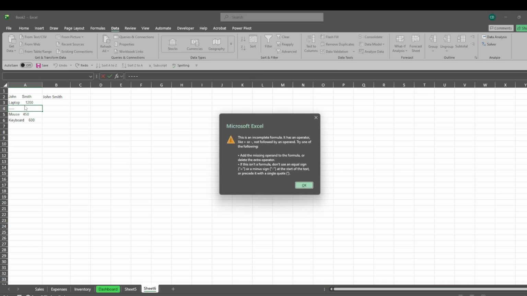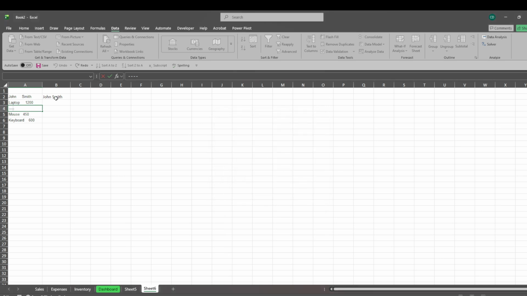Once that looks correct, move to the small square in the bottom right corner of cell B2, known as the fill handle, and drag it downward to apply the same formula to the rest of the rows. This quickly cleans the full range without needing to retype anything. At this point, you'll have a cleaned version of your data in the new column.